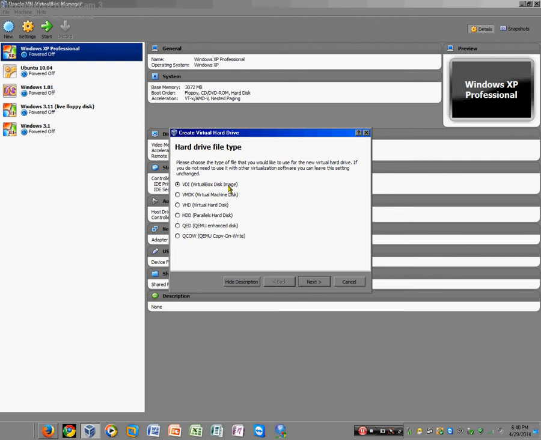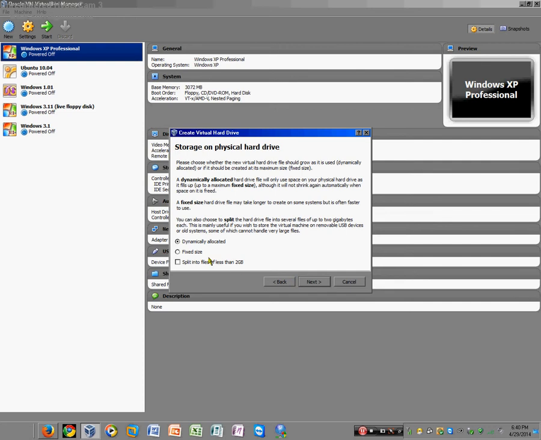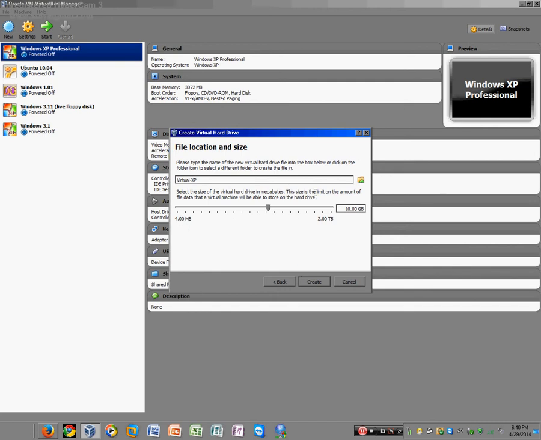If you want this to load on VirtualBox only, you select VDI. Well, if you want to load it on VMware also, you can just click on VMDK. But I'm just going to select VMDK. We select dynamically allocated. I like dynamically allocated because for me it's faster. Next, and we select the size. I'm just gonna make mine 40 gigs.